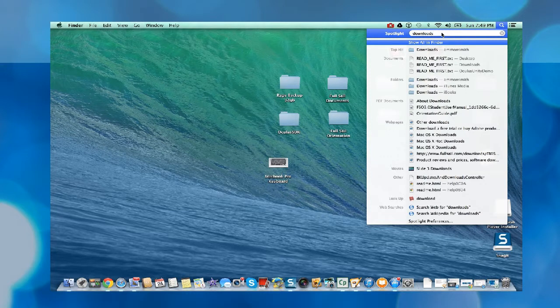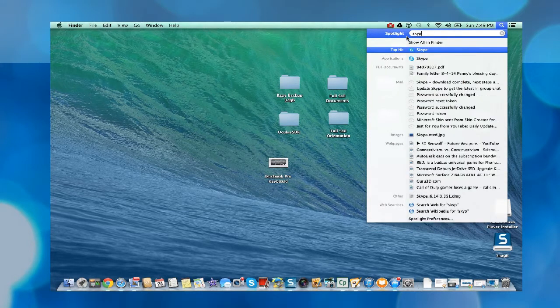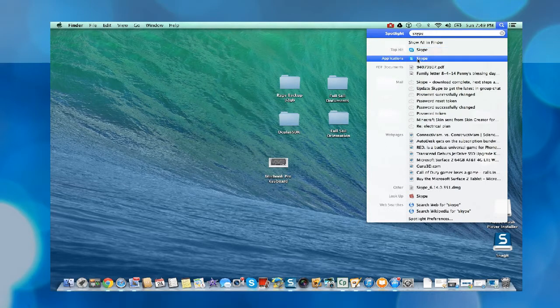If there's something that you know you've downloaded but somehow have misplaced where it saved to, you can always come here and search for anything you want. So whether that is Skype, I want to find where Skype is. If I removed it from my dock, I can click here and it shows me that my Skype is in my applications folder.